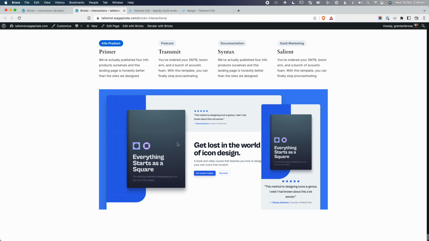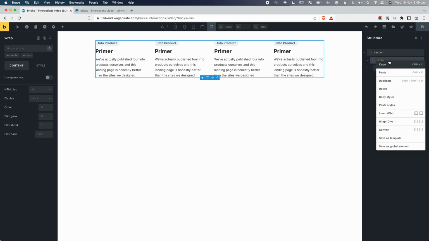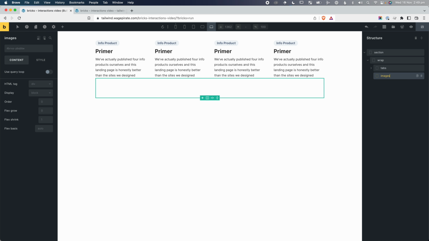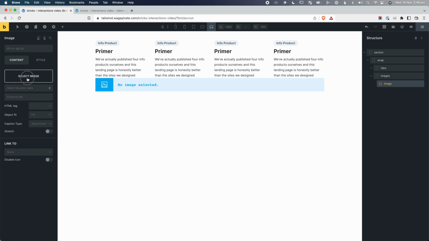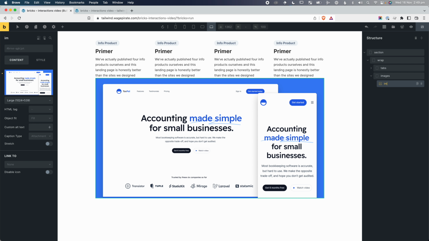So now let's go ahead and do this images section. So coming back here in the wrap, we'll go and right click and go insert div. And then I'll call this images. And then in here, we'll add our 4 images. So I'll go up and go image and add that. And then click into here, select image. So there it is there. And I'll go insert and I'll just call this image 1.